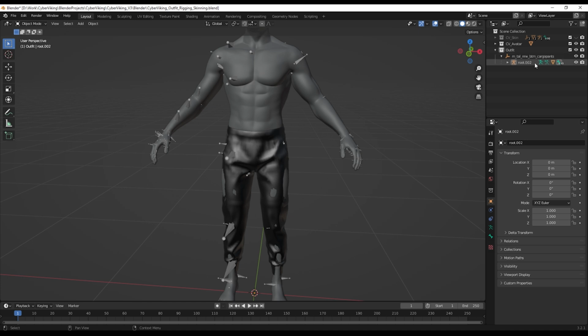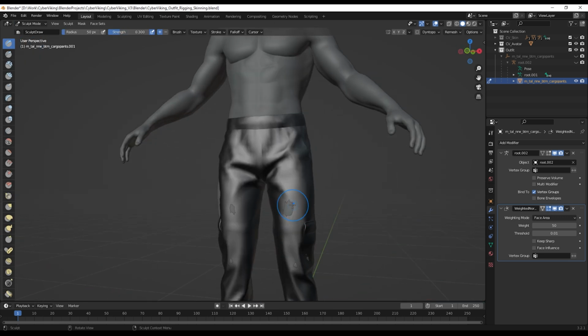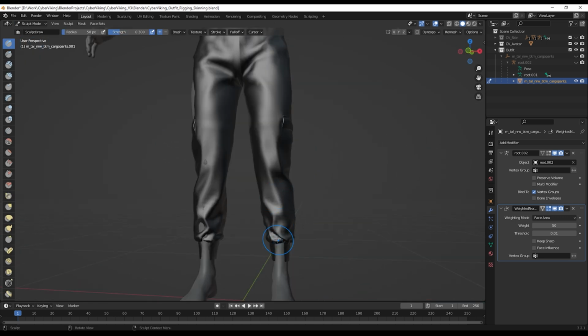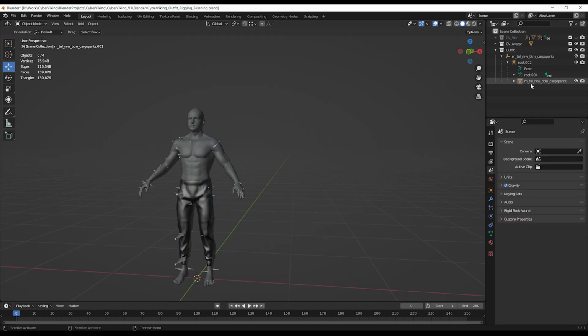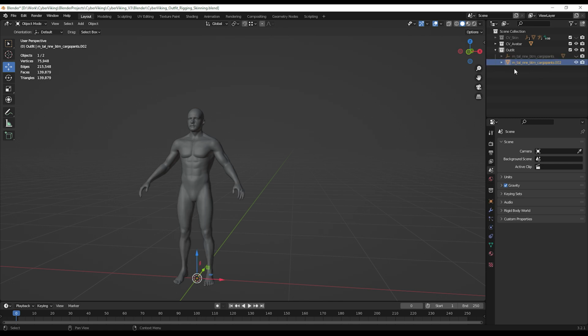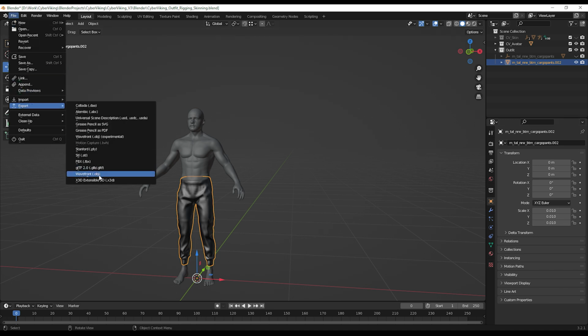Now we will fix the pant clipping issue by using the Sculpt tool. Select pants and switch to the Sculpt mode. By using the draw brush, go over the areas where the legs are clipping through the pants. Now switch back to the object mode and duplicate pants. Remove skeleton from the duplicate pants and rescale them to 0.001. Select mesh and export as OBJ.